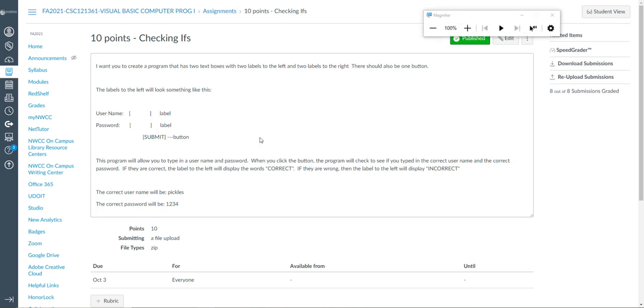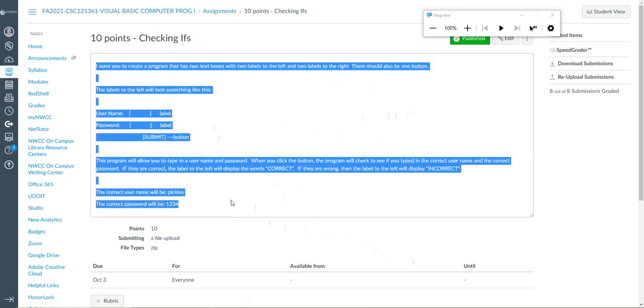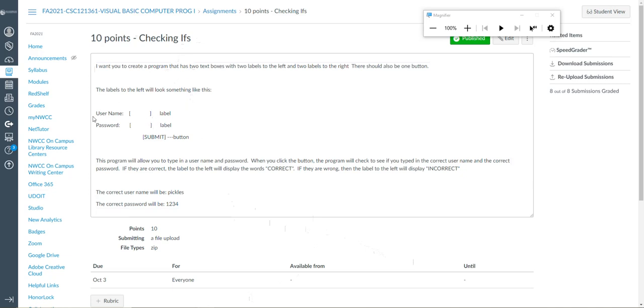Alright, everybody. This is a rundown of the 10-point project plus taking it a step further. We're going to be delving into some compound if statements here. For this project, what we want to do is simply make a box along with a couple of labels and a little submit button. We hit submit and it will check to see if each of these is correct. And we have a nice little username and password here.